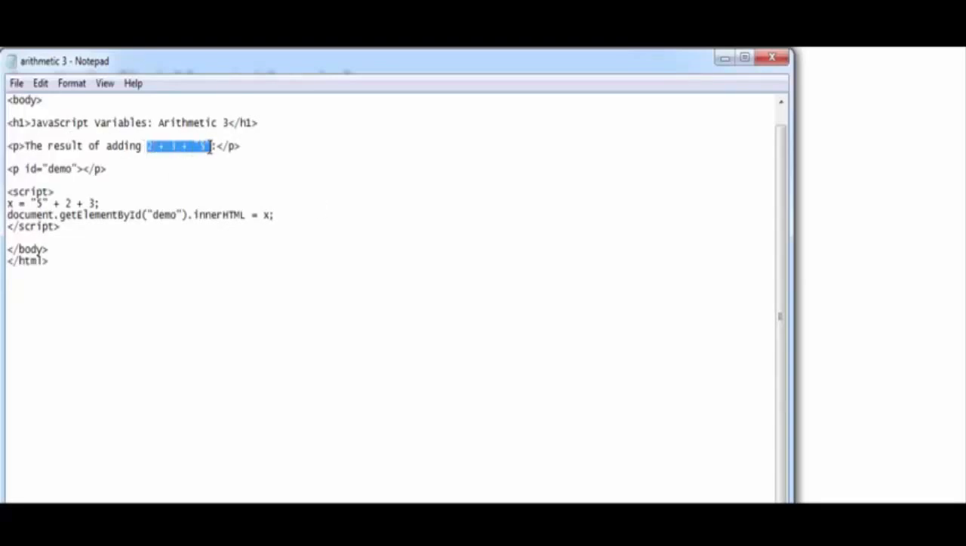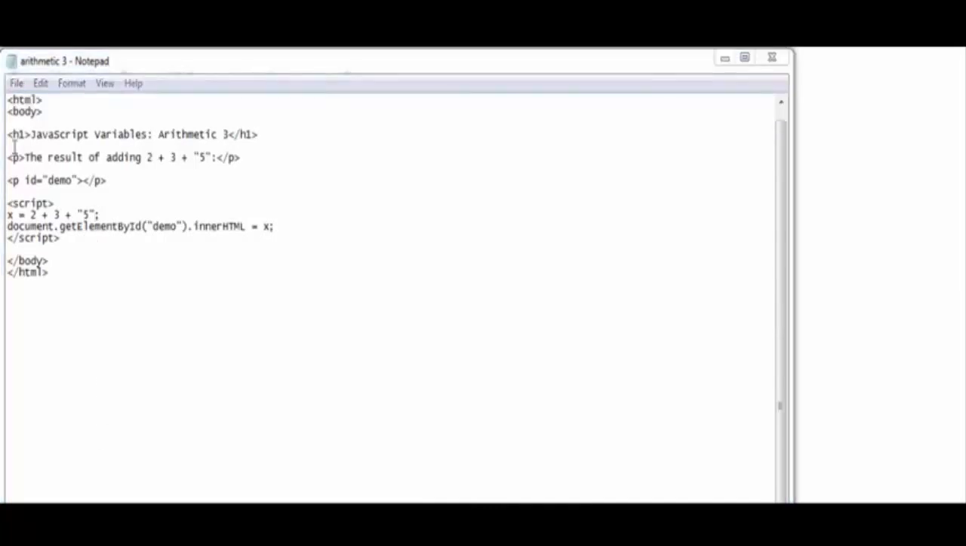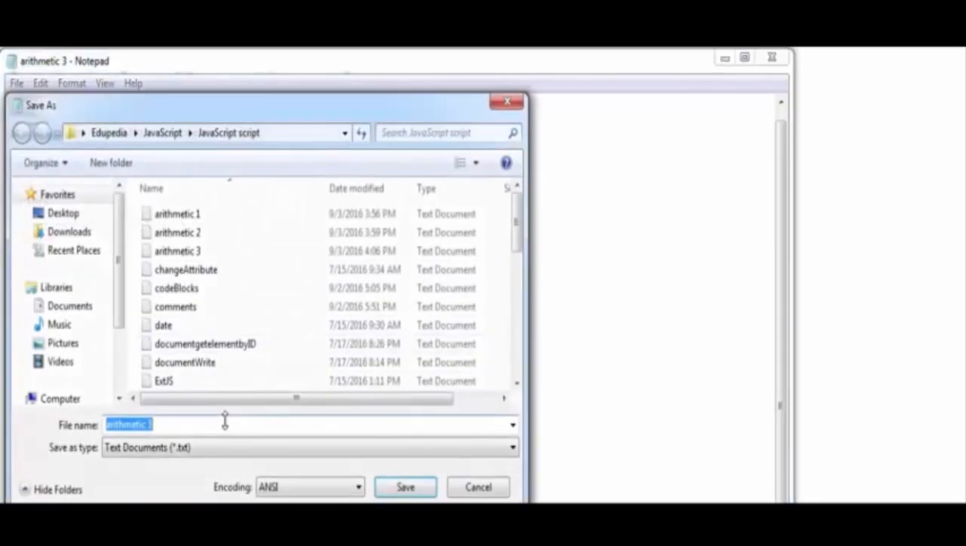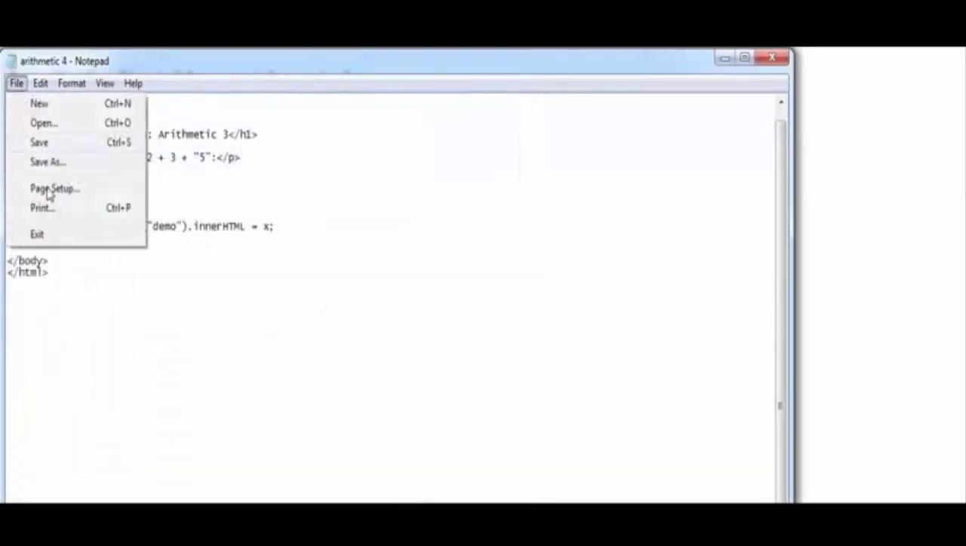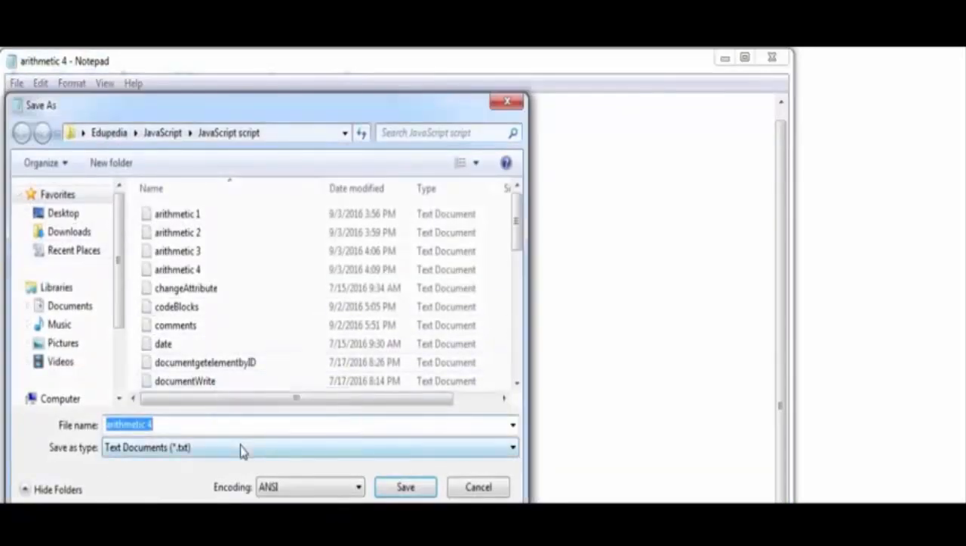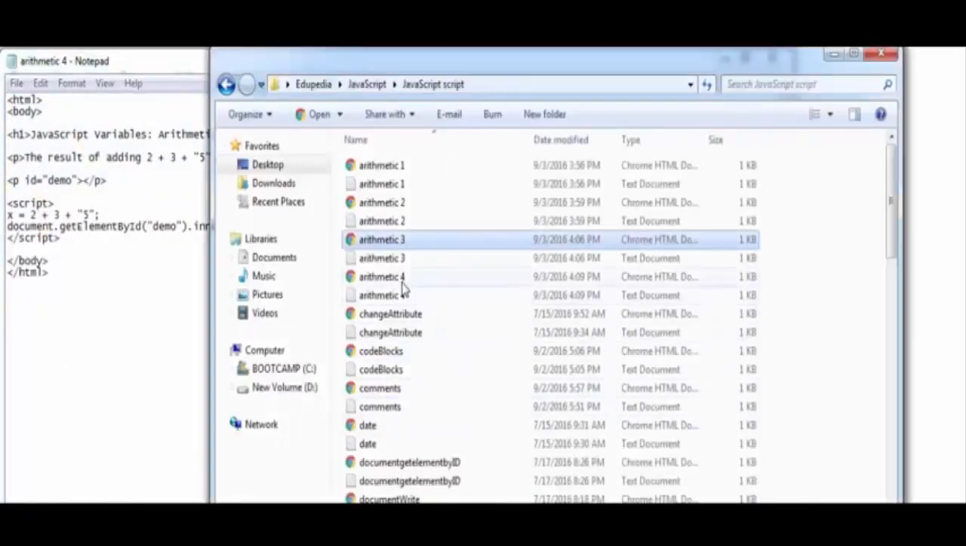Let me copy this here where the actual computation takes place within the script. That was just a paragraph. Remember, this is just a paragraph. Nothing is happening here. Here, x is equal to 2 plus 3 plus 5. What will happen? What do you think? Let's try to save this as arithmetic4. Save, and save it as HTML as well, .html. Okay, and where is the file?